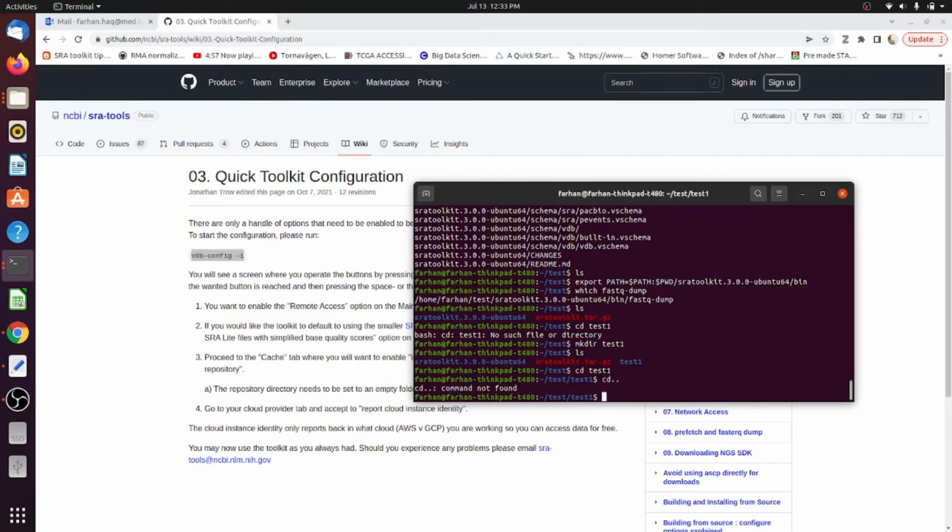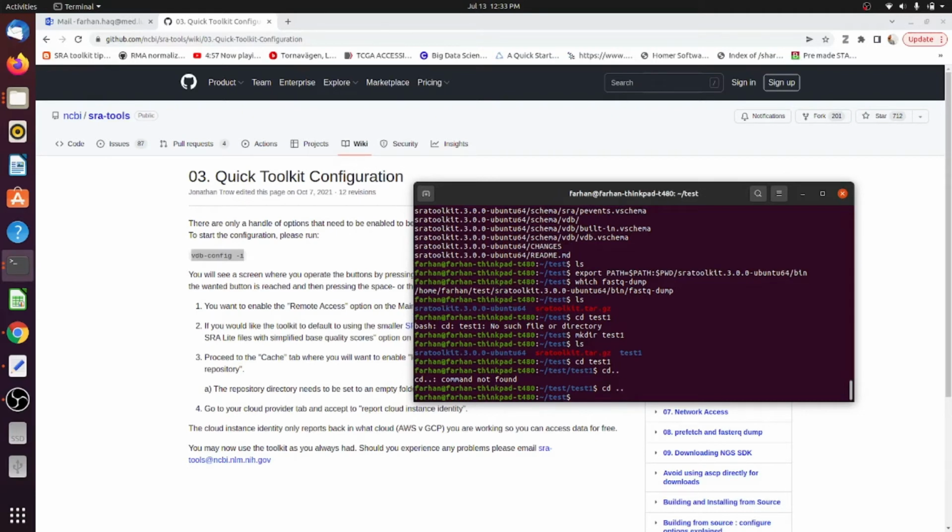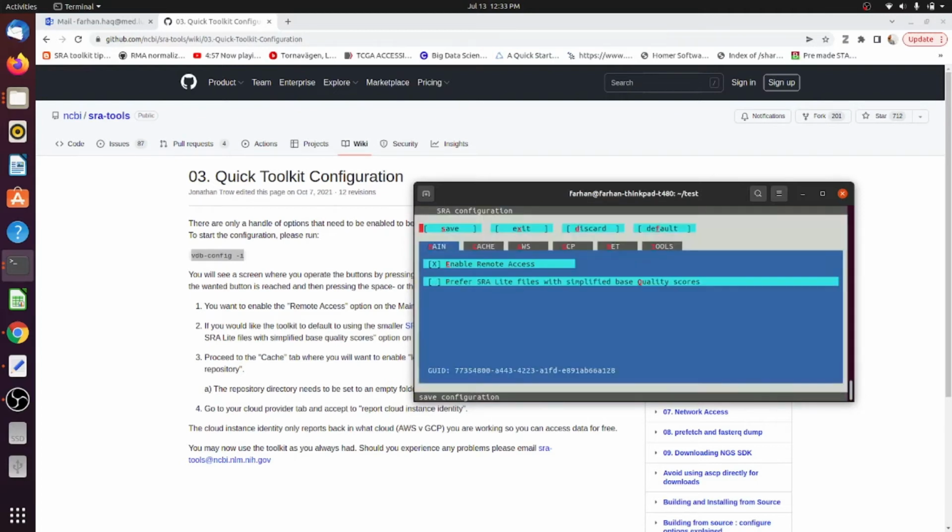Let me configure it. Here I'll write vdb-config -i, and enter. Here you can see that you can set any directory you want. I want to set test one. You can use the mouse to navigate, but the easiest way is to use tab and enter. For example, here I've selected the tab, and in main I will just click enter, and here I will choose the location.